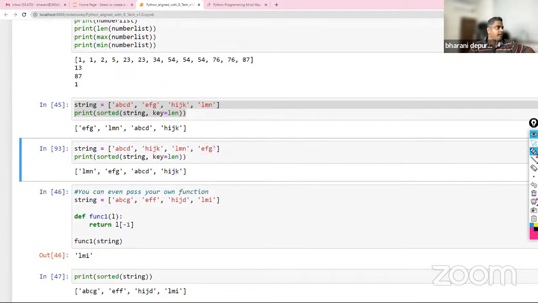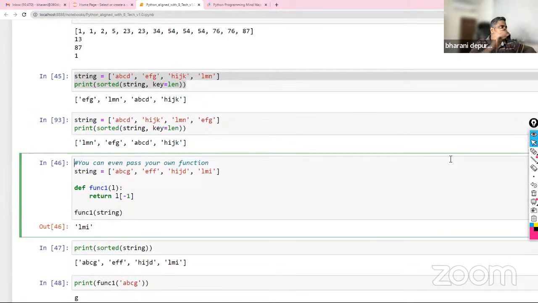Next. You can write your own functions. So the functions like this, sorted, are called inbuilt functions.